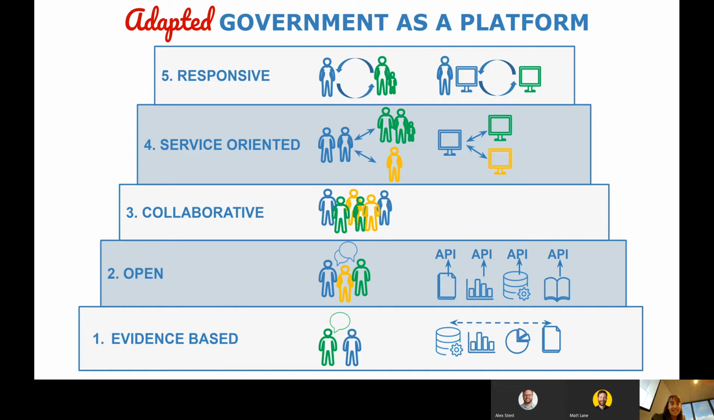So then we've got, and this is one of the things I've spent a vast amount of my career in the public service on, something that we need to gain again: being service oriented.